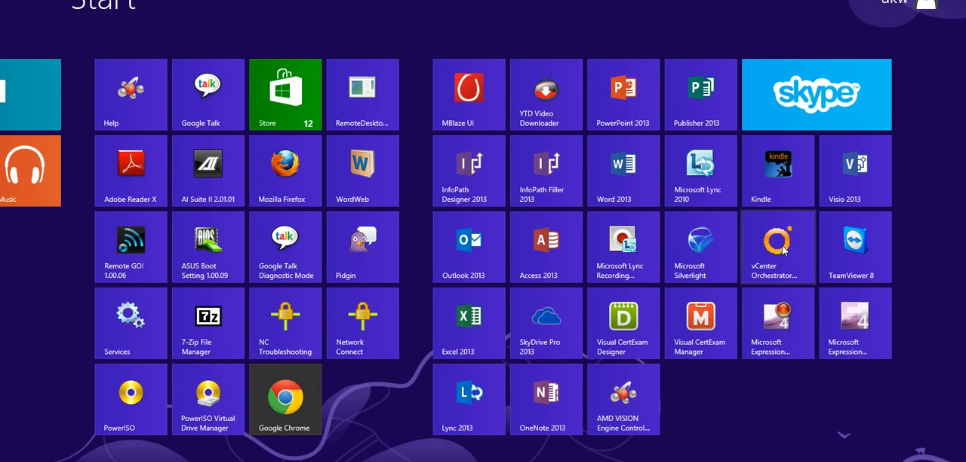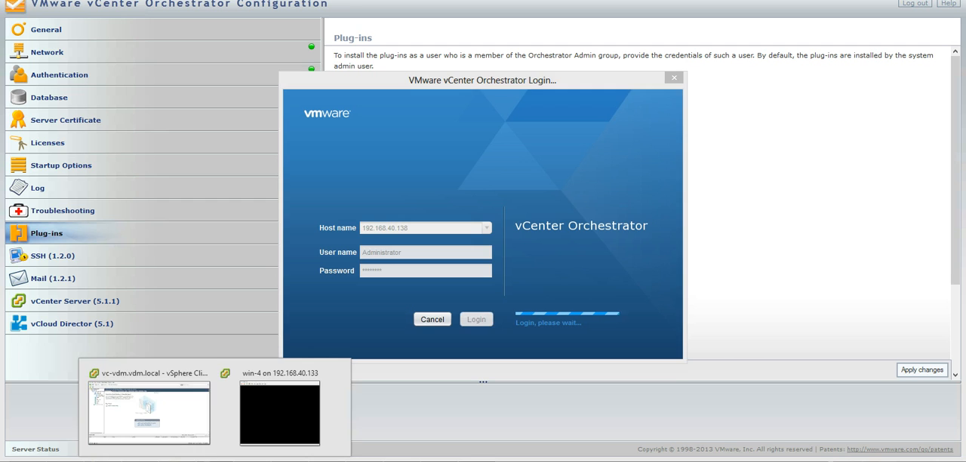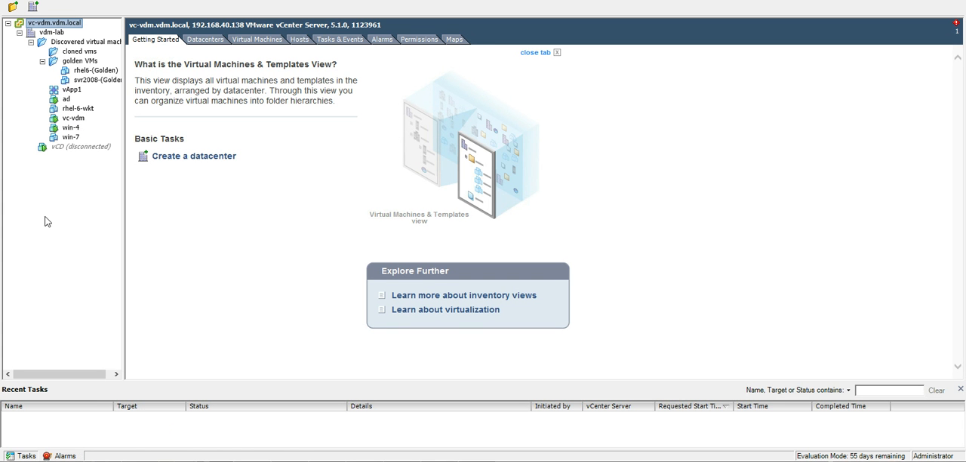Now to connect to the vCenter Orchestrator, you just open up the client, and while it is opening up, let's go back to our virtual center. Here there are two virtual machines which are the gold virtual machines. For the automatic deployment, I am creating a workflow which will clone the Windows Server 2008 and RHEL 6 virtual machines automatically.